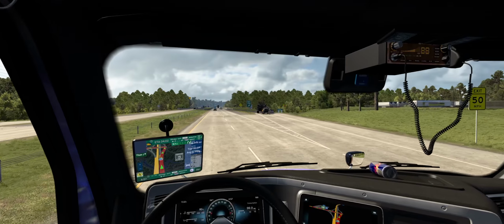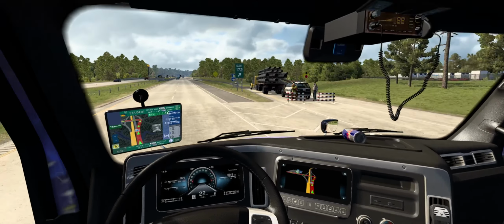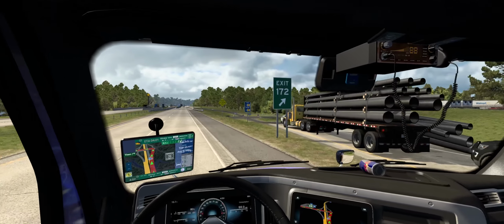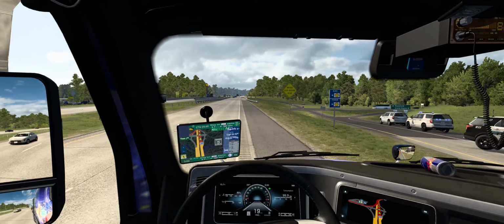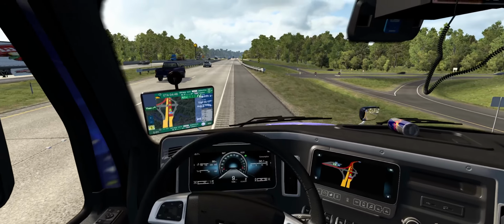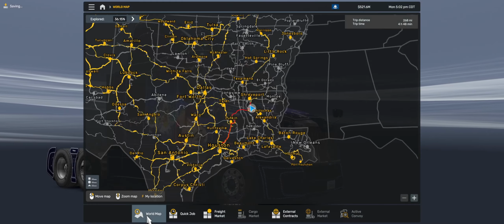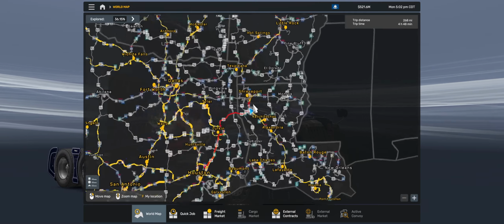Right, we've got a random event where the road's closed. So I've now got to find an alternative route. I don't love it. I've got to go and plot a course to deliver this trailer.